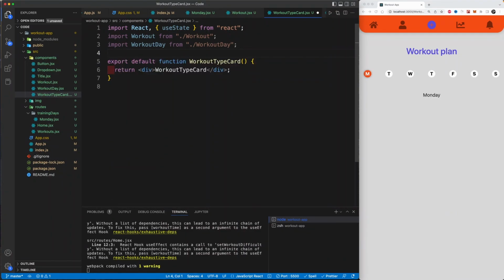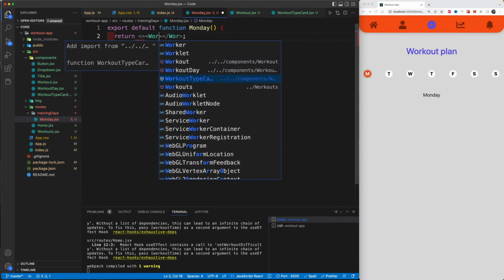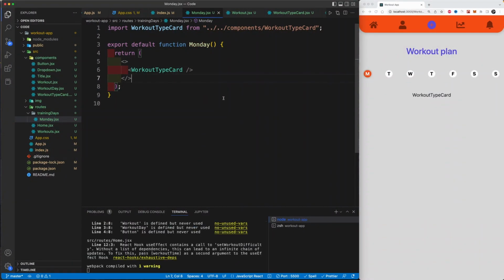So let's also import a button. Import button from components button. Okay, so we have everything that we need here, and the workout type card will be then exported to each and every day. So basically in here where we're returning Monday, we can now return using a fragment, we can now return the workout type card, and you should be closing in here, and you can now see workout type card here instead of Monday. But because this is Monday, we'll pass in here prop workout day and use it as the current day. So this is going to be Monday.